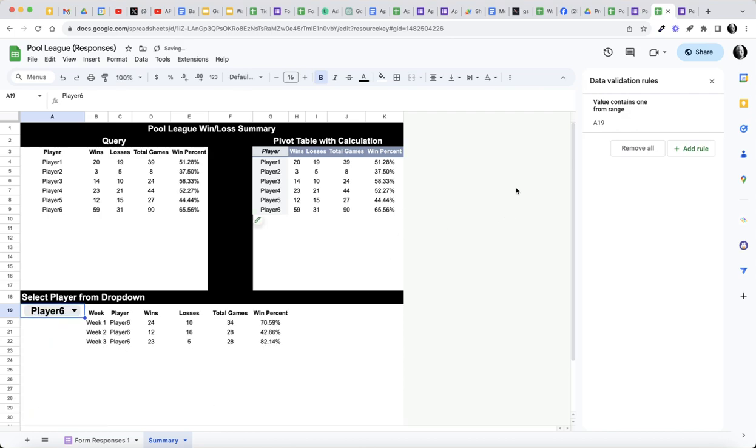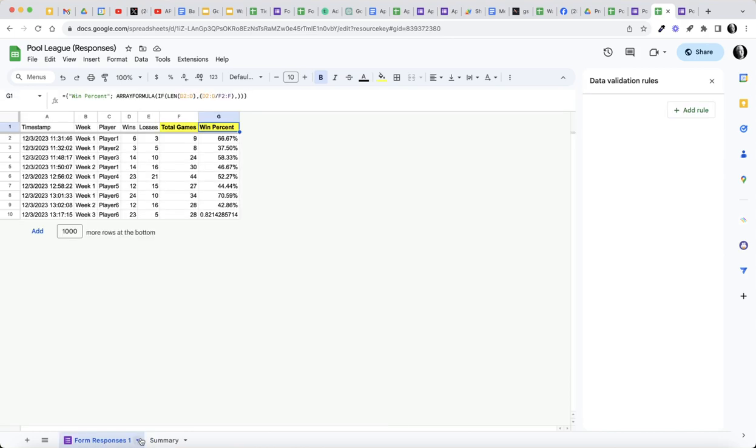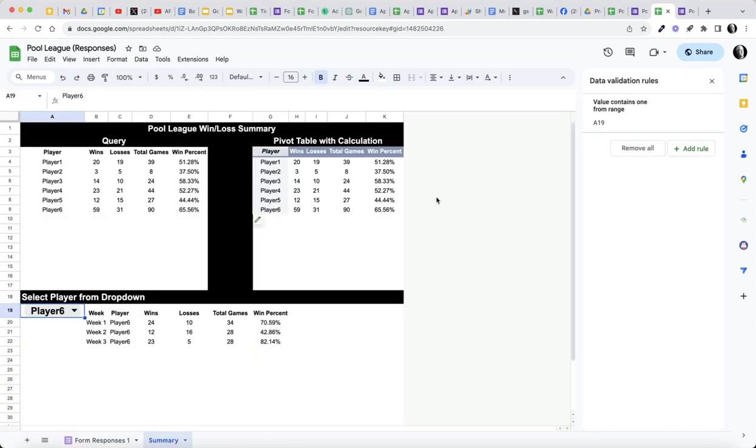So this is an interesting way if you ever need to collect data and do a summary. In this case, this was a pool league that a person wanted to do a win-loss record over a period of time. And if you wanted to analyze your weeks, you could do the same thing here where we could do our weeks instead of players. Maybe this is the player summary, and then we might add a week summary and change the pivot table and the query to show weeks instead of players.